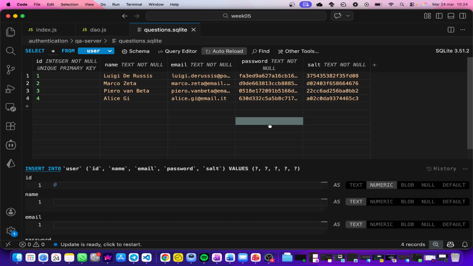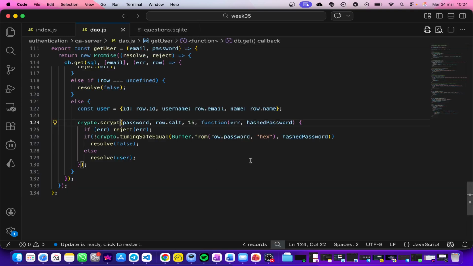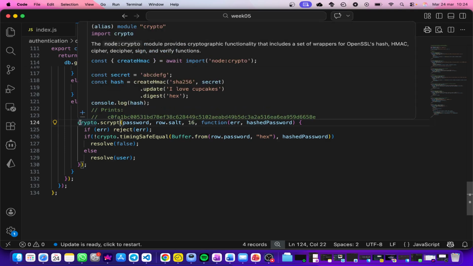Okay. I will use hashed password and encrypted in the same way. I don't know if there is any small difference in this, but I will use them in the same way. Okay, we were here. So this is practically the code to perform the hashing and the verification.